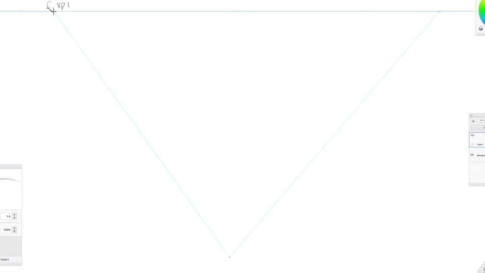We will need 3 vanishing points in total. You can see by this drawing that my horizon line is at the top of the page. On the left I have a vanishing point 1, on the right a vanishing point 2, and at the bottom of the page I'm going to put a vanishing point 3.